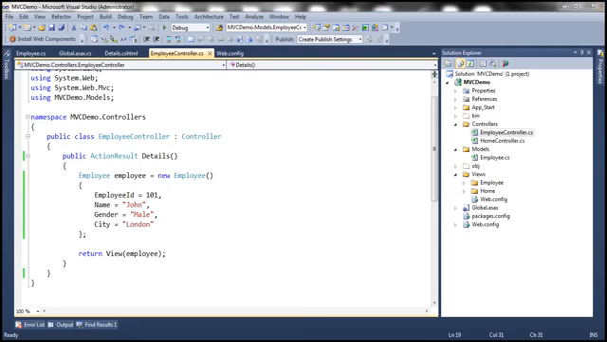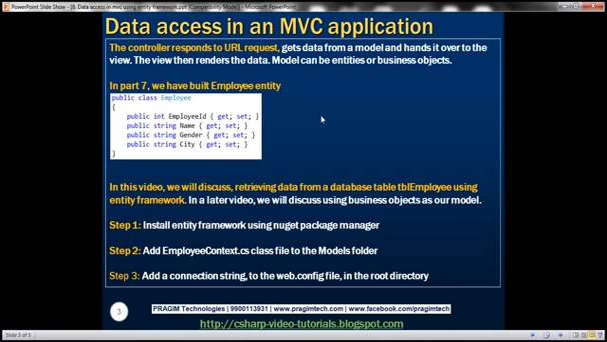Now, if you remember, your models can be either entities or business objects. In this video, we're going to use this employee entity and we're going to retrieve data using Entity Framework. In a later video session, we are going to discuss using business objects as our models. If you remember, business objects contain both state and behavior.